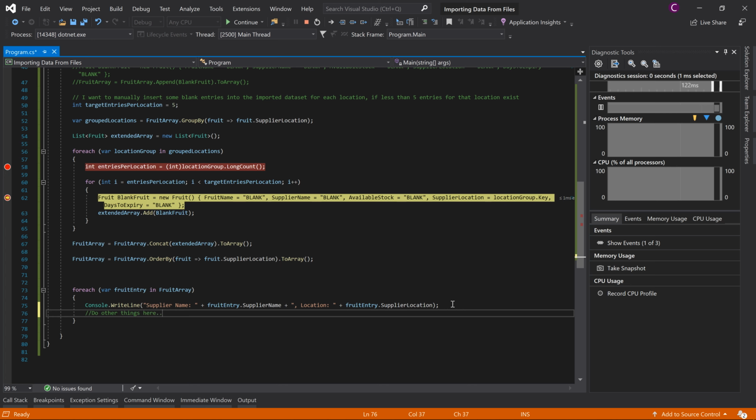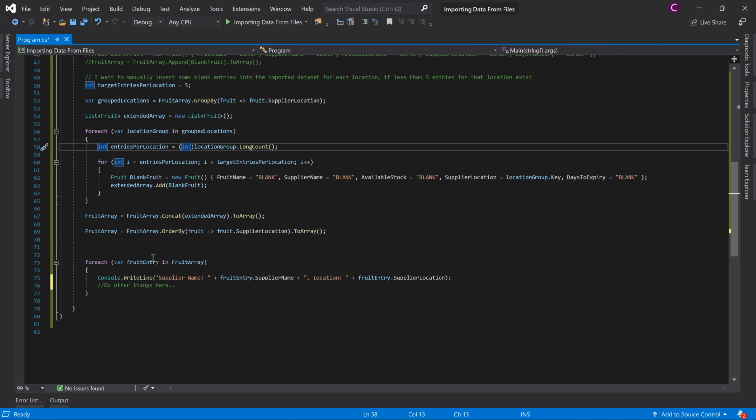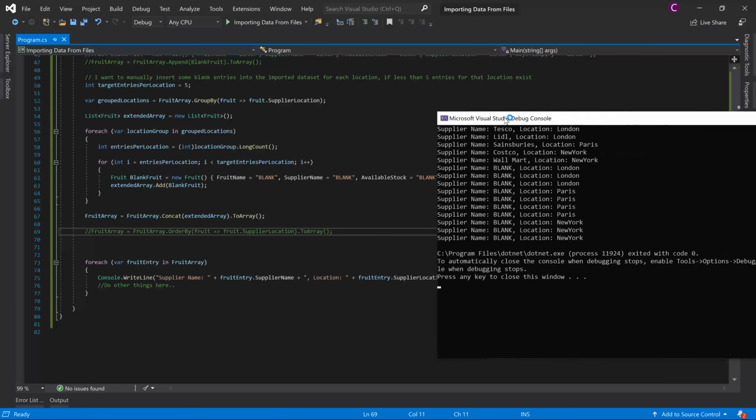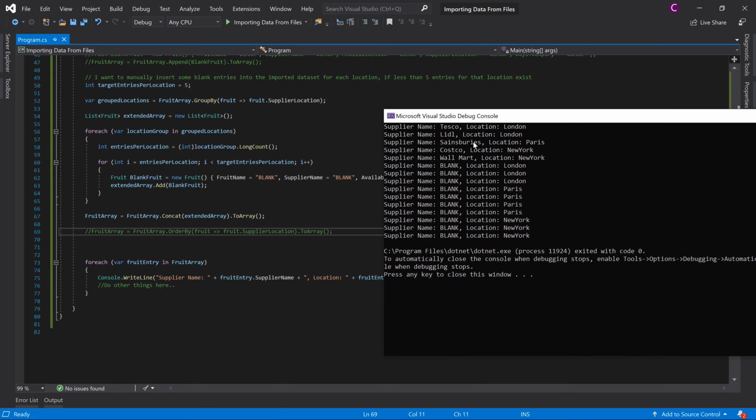So that's that command. It adds the extended array to the fruit array, and the extended array is a list, so I have to use ToArray. And then again, when we print this out, I'll comment this line out first, and before I get there, I'll show you what we get. So this looks all quite good.